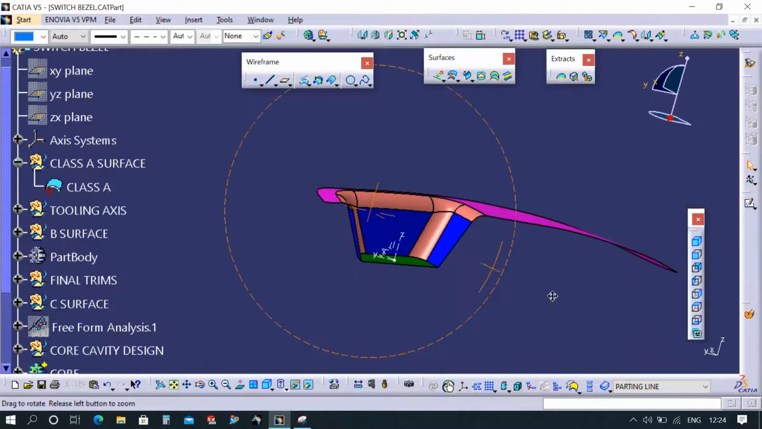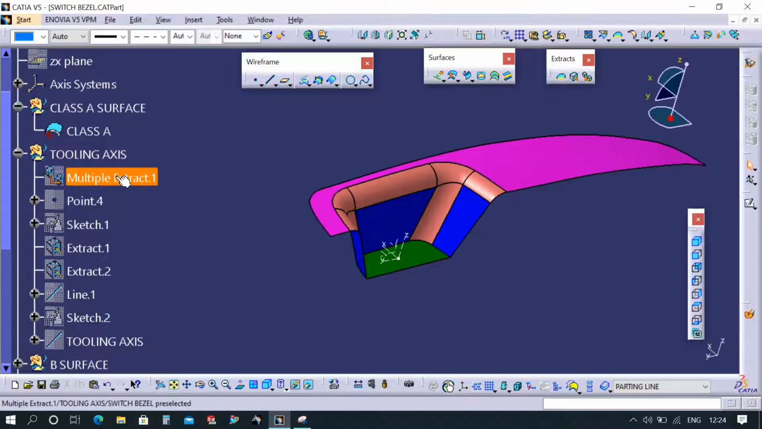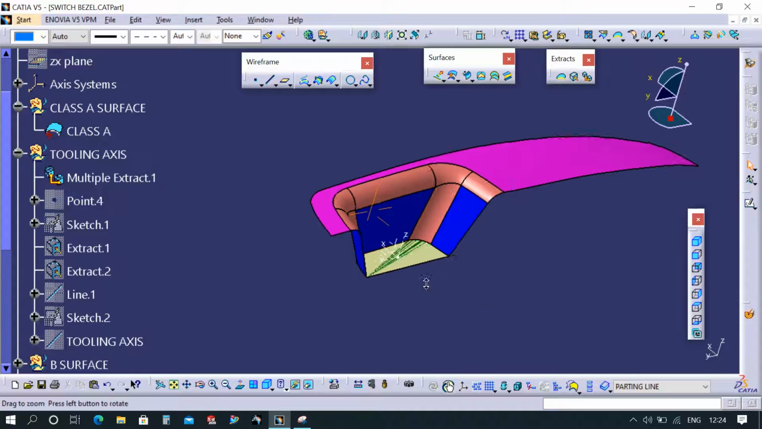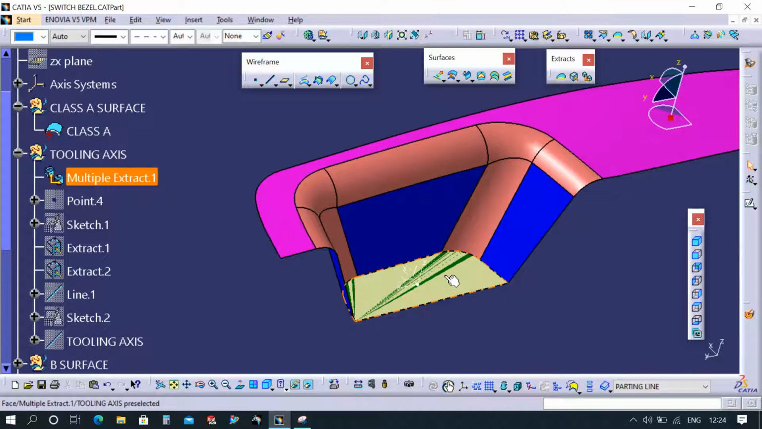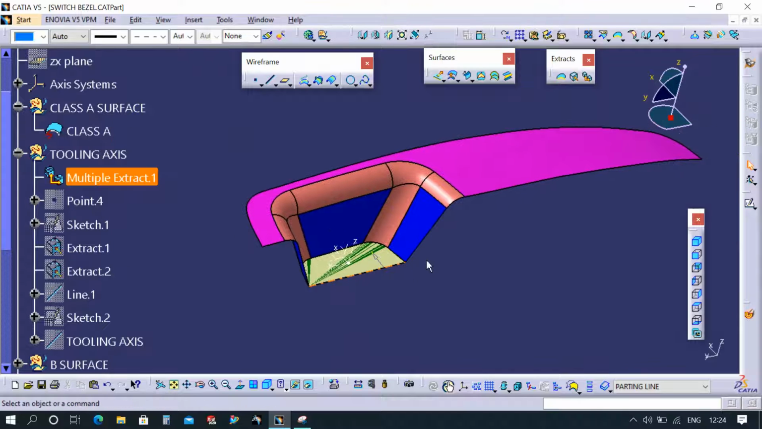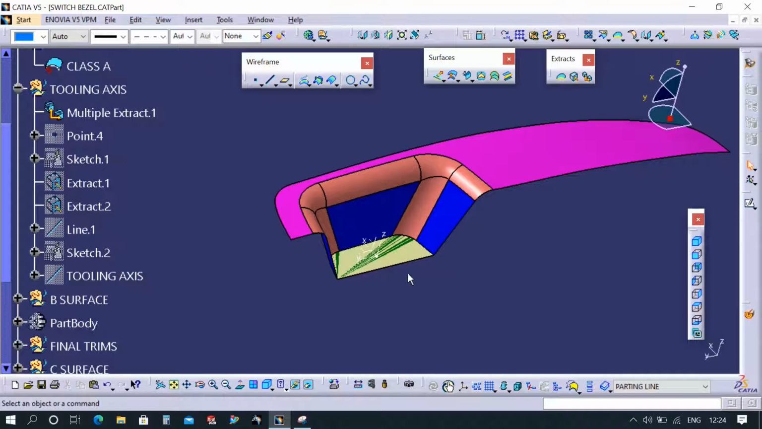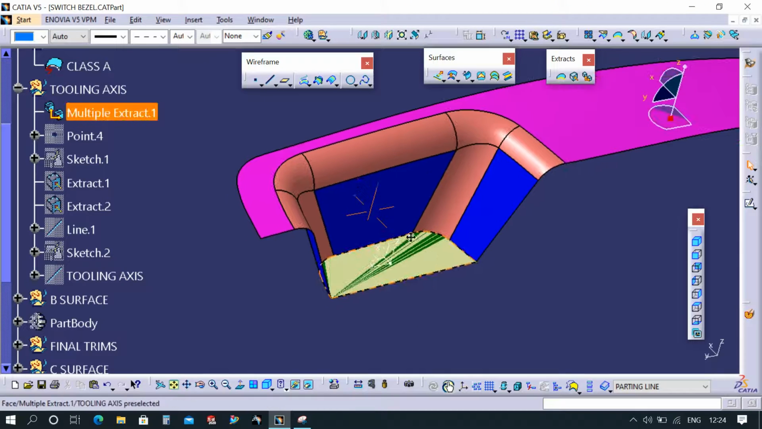So now I'll tell you in CATIA how to draw a tooling axis. What I did, you just create this surface and extract the surface by going to these options. Okay, I'll tell you just the outline of how I did it, and I'll explain every step in detail in the next videos. For right now, I am telling you just the outline.